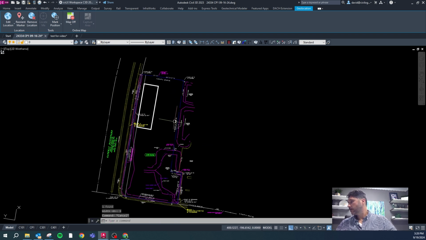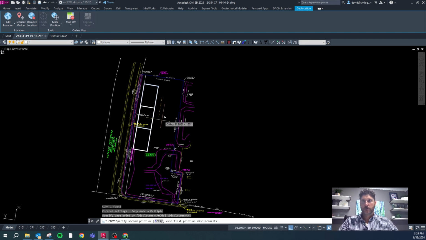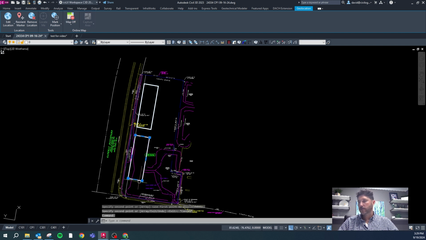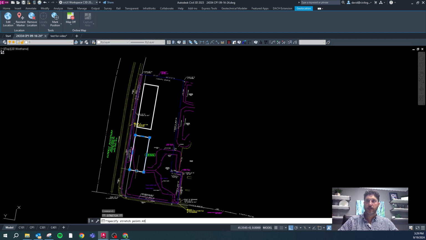12,000 divided by 70 is 171. So if we make another building that's 171, 214 minus 171 is 43. So I'm going to shorten this building by 43 feet. We're probably going to need more space up there.